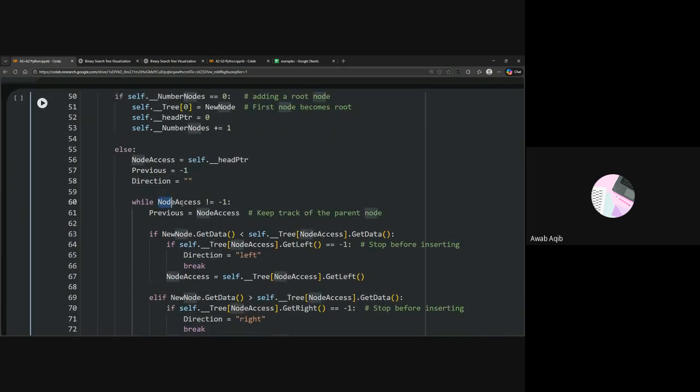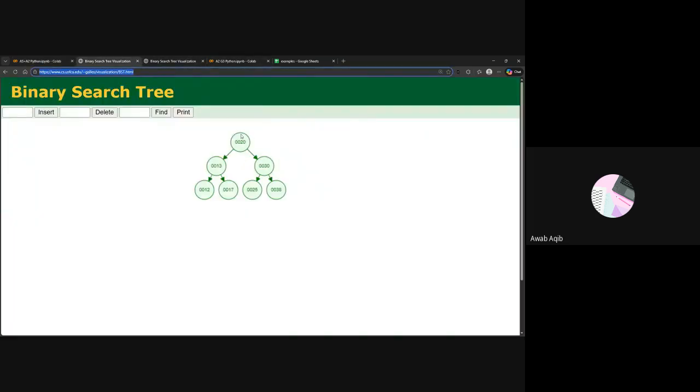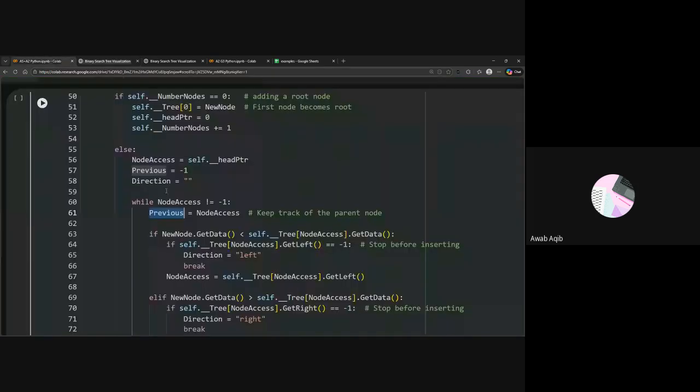Okay, so while the node access, again, node access is starting from the head. This is the current node. Basically, it's not equal to -1. Then we're going to keep track of the parent node. We'll see the current node is now the previous node. Meaning, when I start from 20 and I go to 13, 13 is now the current node and 20 becomes the previous node. That is what we're doing.